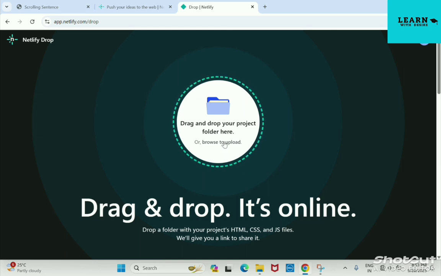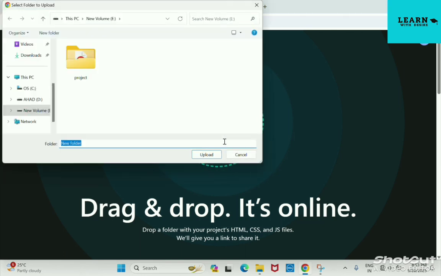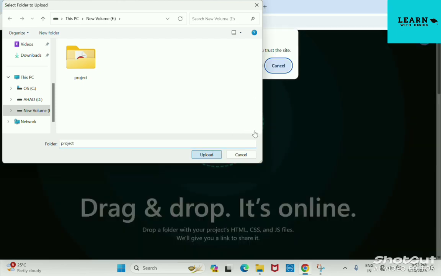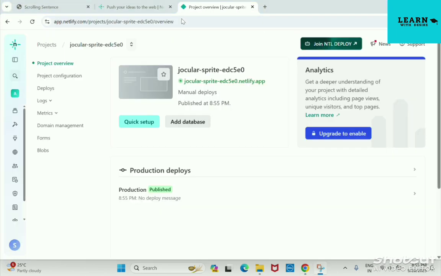Here click on the box to upload. After clicking on it, here give the folder name. Here what is the folder name? After giving the folder name, press on upload. After pressing on upload, the file will be uploaded like this.